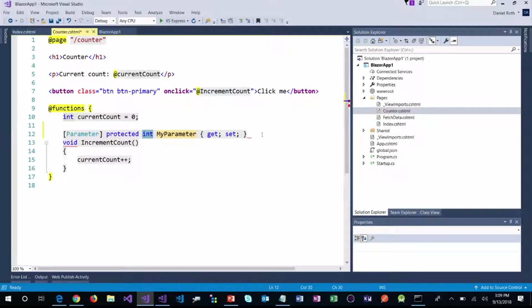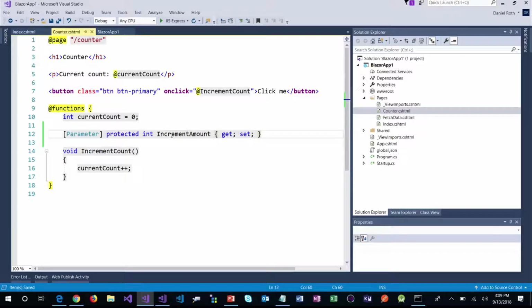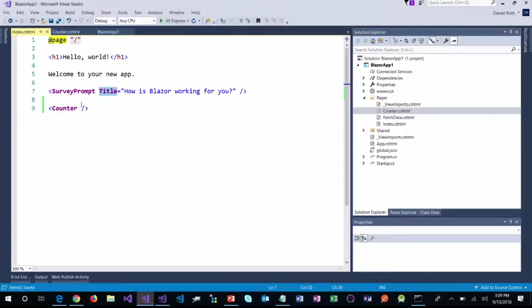So a parameter is just a property that is attributed with a parameter. And so I want an int parameter, and I'm going to call this one increment amount. And this is going to be the amount that I would like to increment every single time I click the button. So by default, let's just make that 1. That should be good. And then down below, let's use our parameter. Let's increment now by increment amount using normal C# syntax. OK, that looks good.